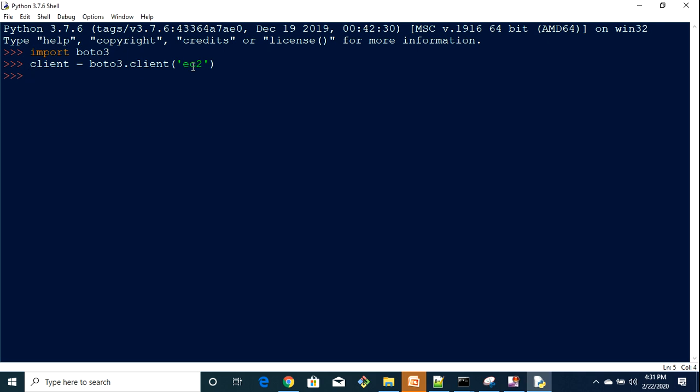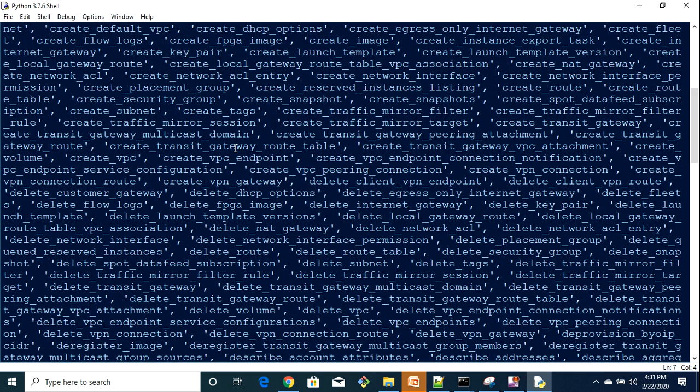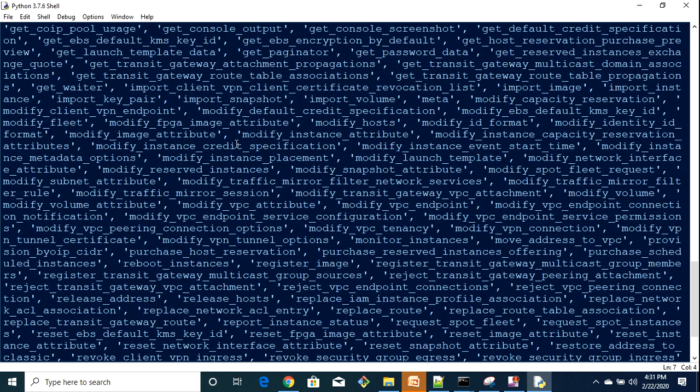Now you can just do whatever you want to do with this object. For now, you can just refer to the documentation and see how many methods are there, what all things you wanted to see, right? So there are a lot of methods, whatever you can think of that you need to do with the AWS resources. It's very comprehensive, very good.